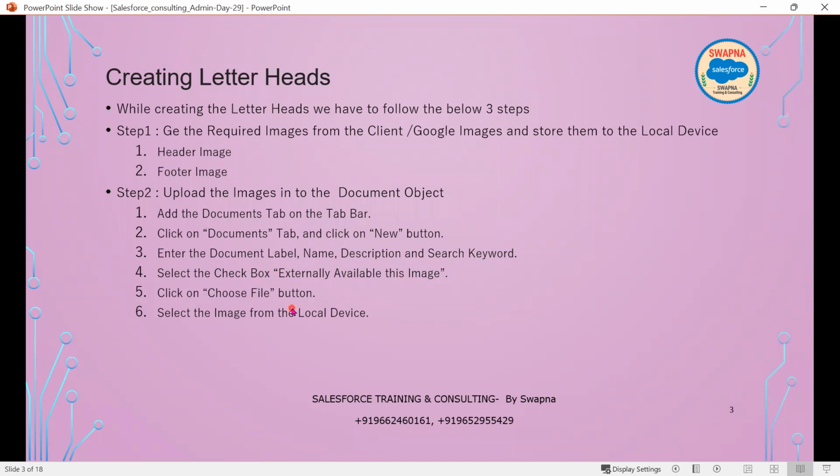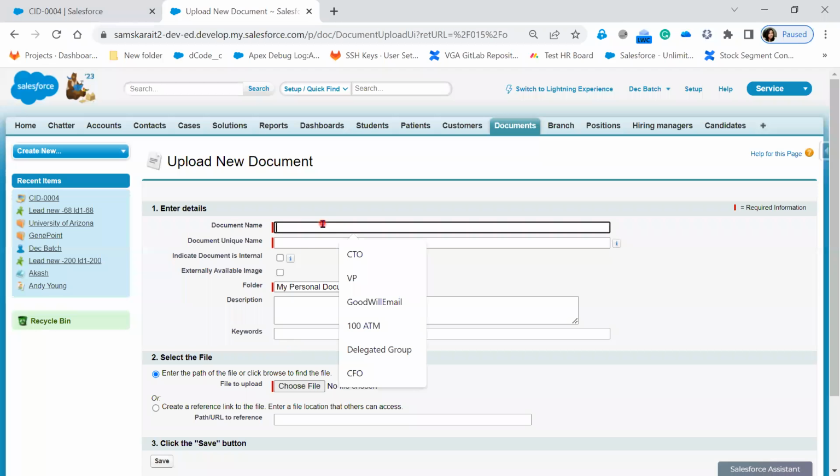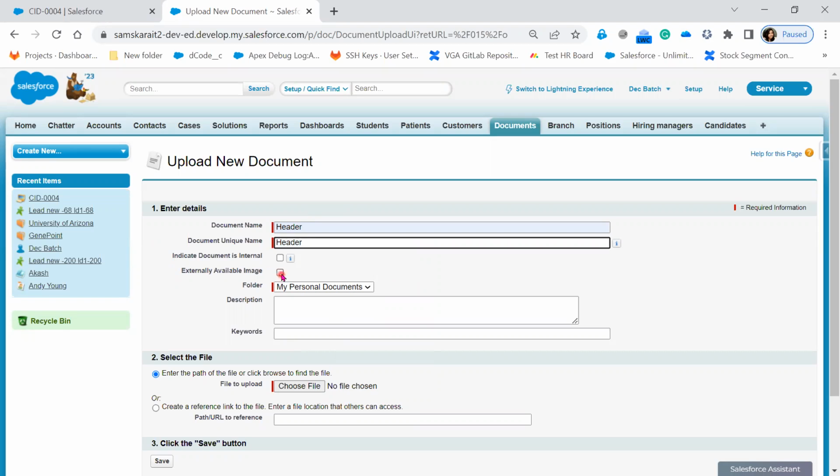Now you have to choose a file. Once the image is chosen from the local device, click on the save button. That is step 2. Now here I'm going to load the header image, and I'll check externally available images. And the folder, right now I have only one folder, which is my personal document, so I'm keeping it in my personal document. If you want to add a description, you can add one: header image on letterhead.